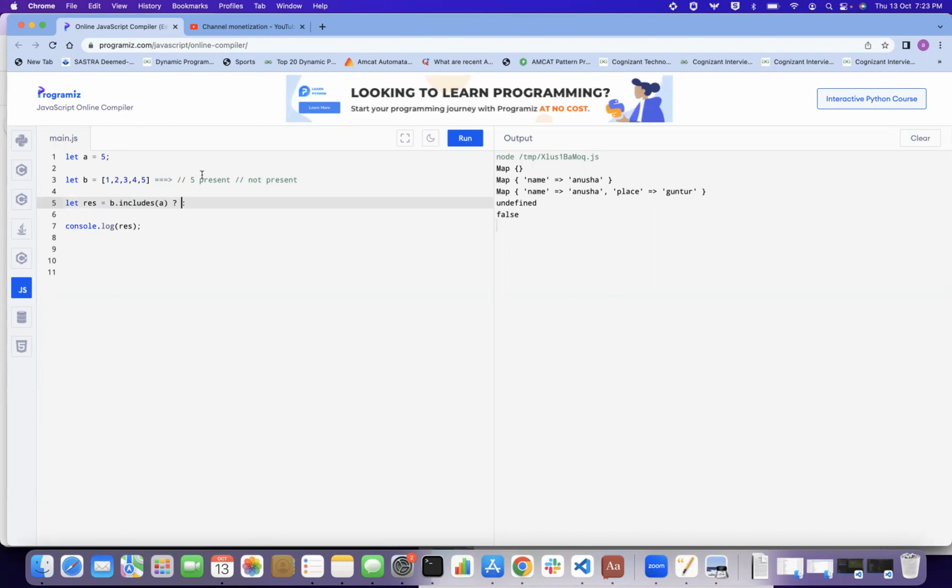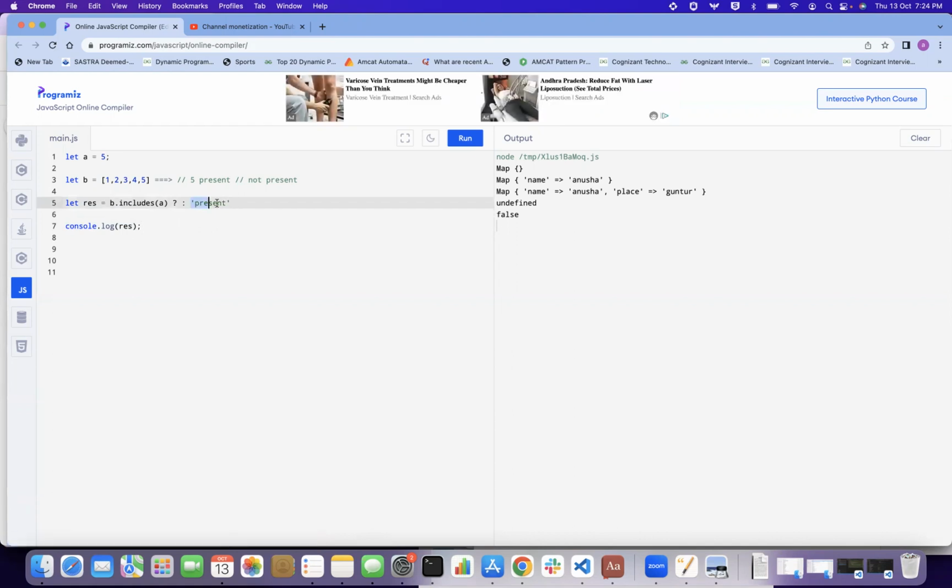You can just directly give the string value, which will be stored to result, and you are printing that result. Now what to give? The present condition we have to get. Where should I place the present? After the colon, I believe. Can you correct it? What I said, after the question mark, whatever is there, if that condition is satisfied, it will be returned. Whatever is not satisfied will be after the colon. Yeah, after the colon.